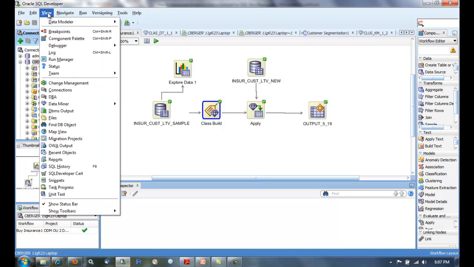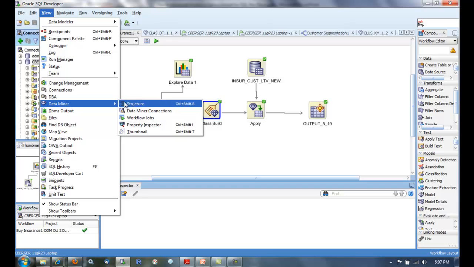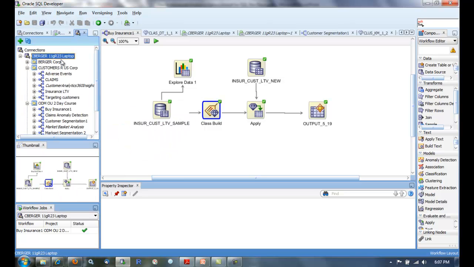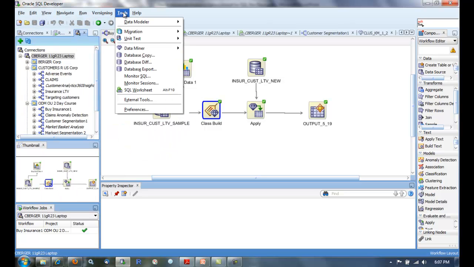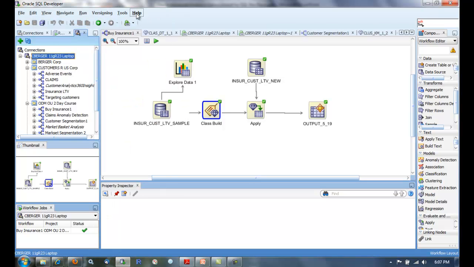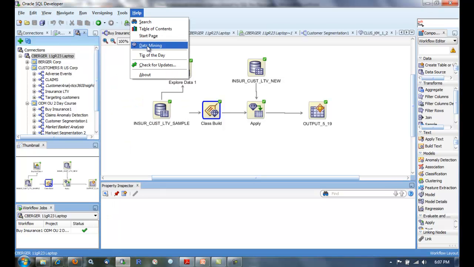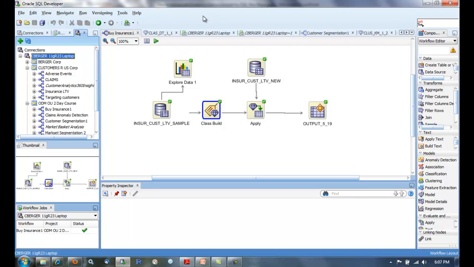So you have Oracle Data Mining appearing in various different parts of the SQL Developer GUI. You see data mining right here. We have a repository, which I'll cover a little bit later on. And you see Oracle Data Mining also here in the help, and there are cue card tips and online help to walk you through this. But Oracle Data Mining now ships with SQL Developer as a built-in extension.